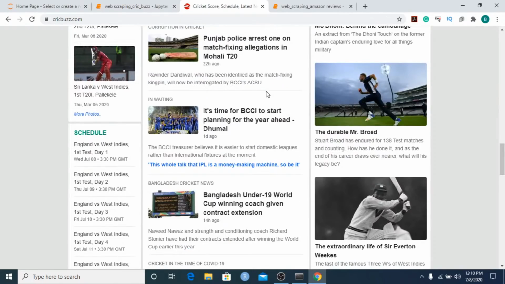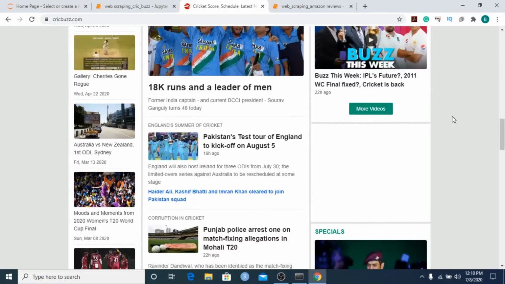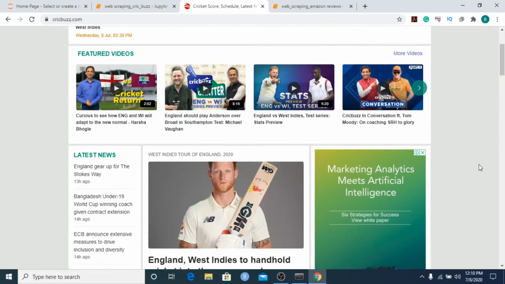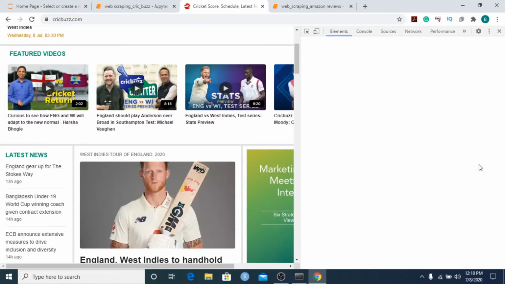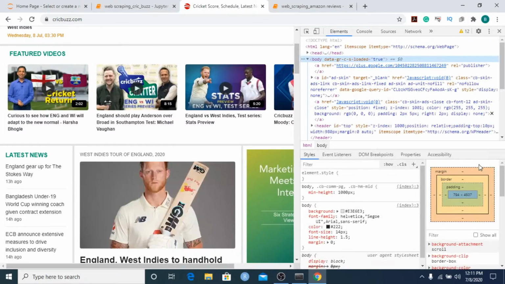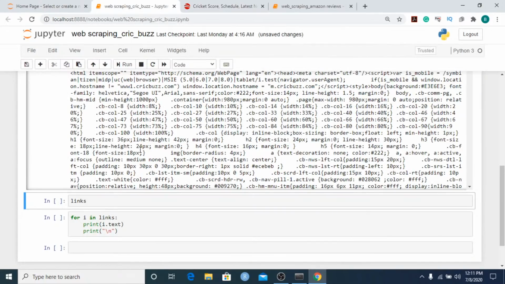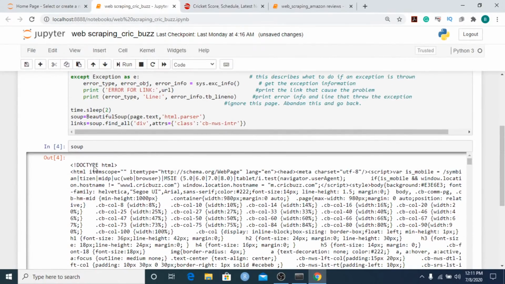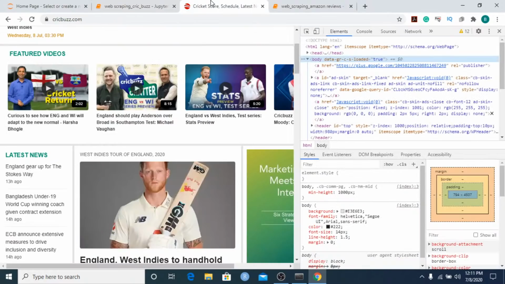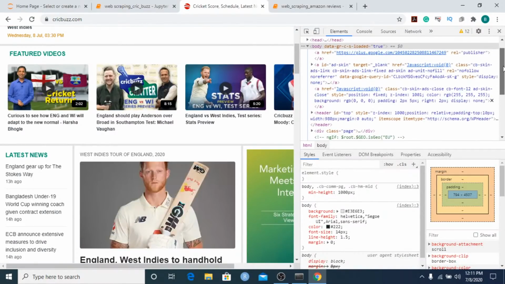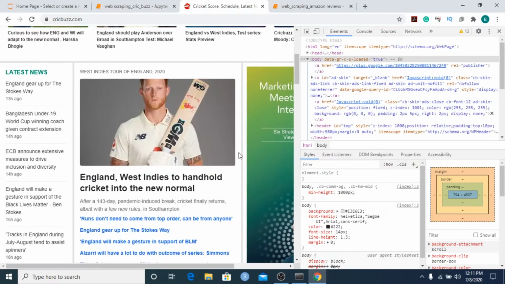Now let me make it even more clear. So this is the CrickBuzz website. Just go ahead and press Control Shift I. When you press Control Shift I, you will be able to inspect the HTML code for this page. So here what we've extracted is that HTML code. If you look at this closely, this is the same thing which we've extracted over here. This is the entire HTML code for this entire page.